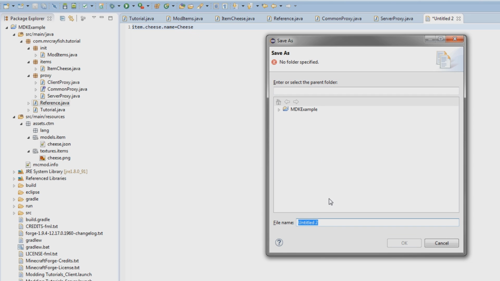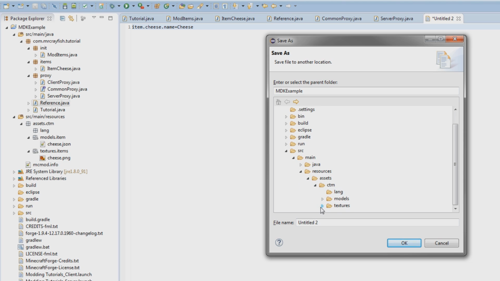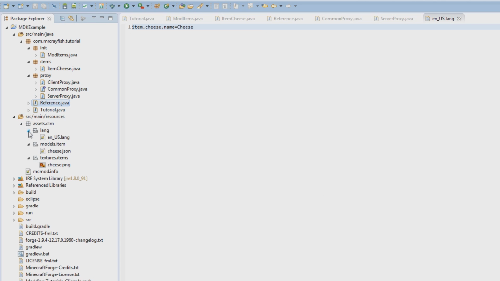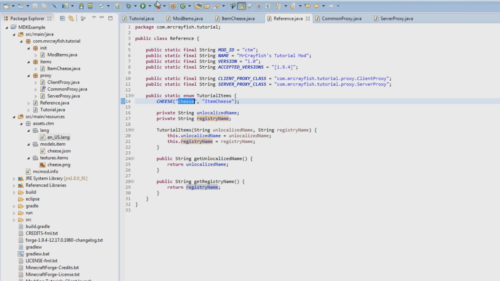We're going to press save here. Then what we need to do is actually specify a folder to save in. So drop down this, go to source, main, resources, assets, ctm, lang, and then name the file en_US.lang. So this is the English language for the US. Press OK, and then you should notice in the package explorer under the lang folder here, we've now got en_US.lang. And we go ahead and we run the game now.